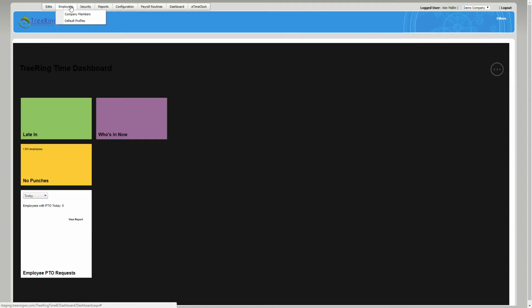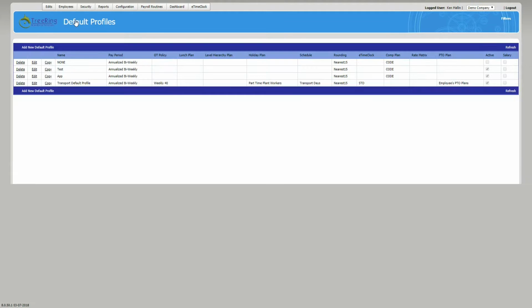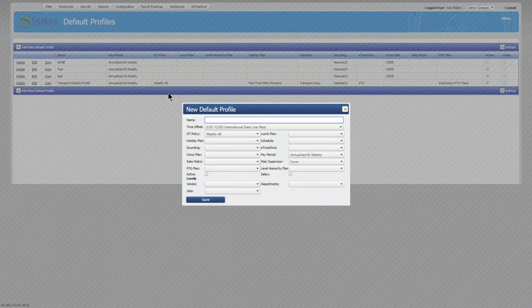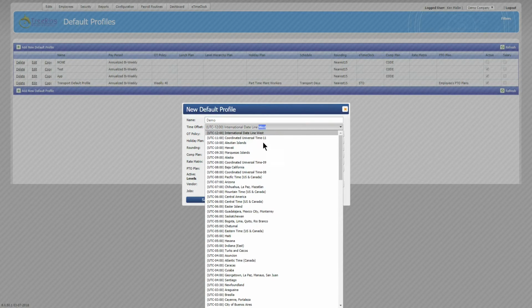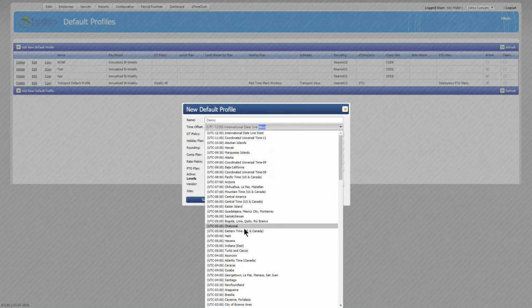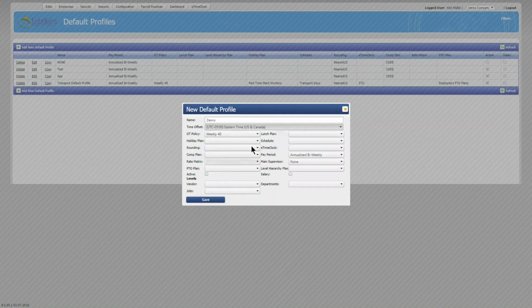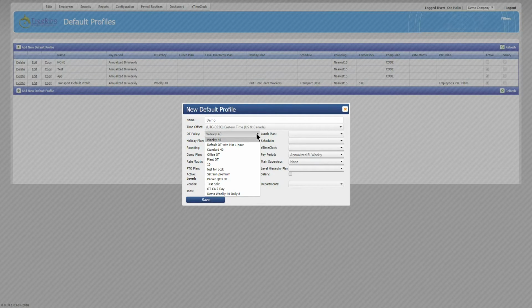Under Employee, select Default Profiles. Click Add New Profile. Enter a name for the profile. Select a time offset. We're going to select Eastern Standard, an overtime policy, whatever you have configured for policies. We'll stay with weekly 40.